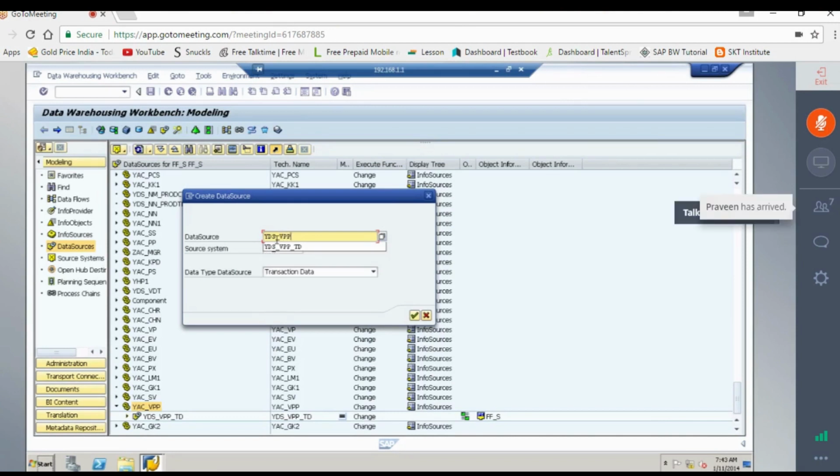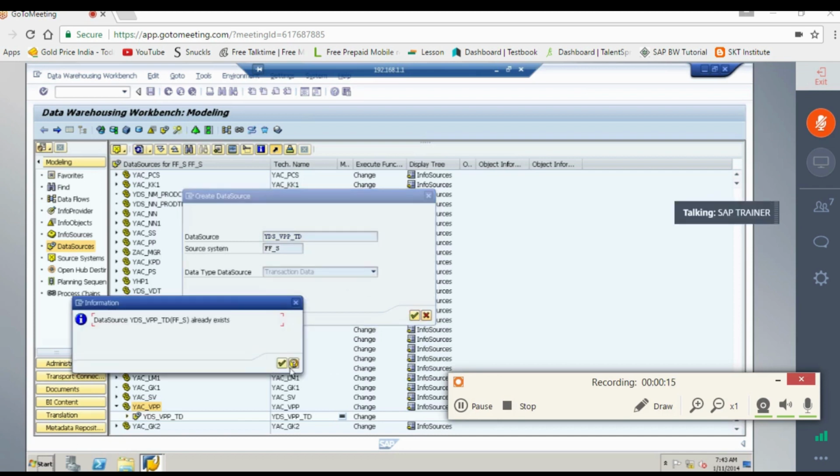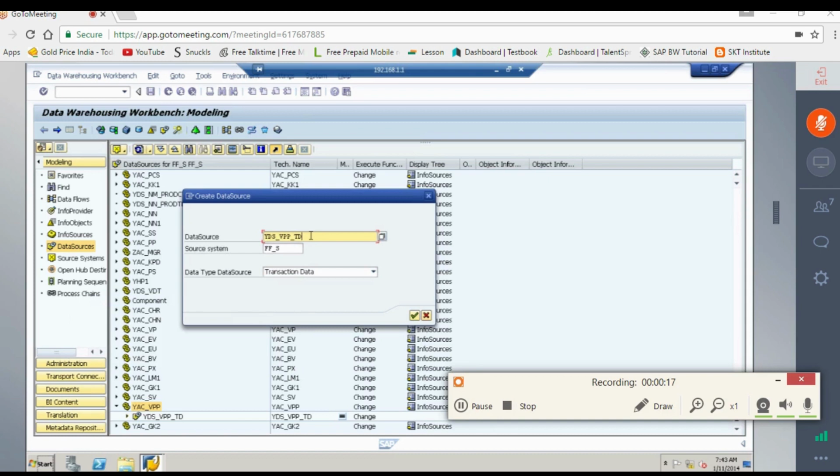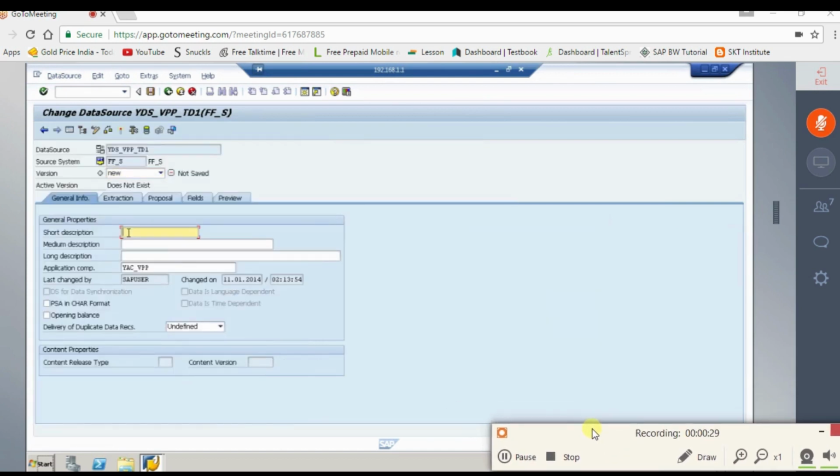VPP. TD. Continue. The name is already there, so I would like to consider TD one. Continue. Then provide the short, medium and long descriptions.